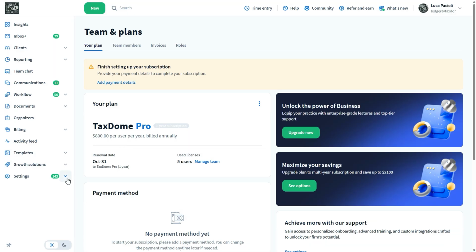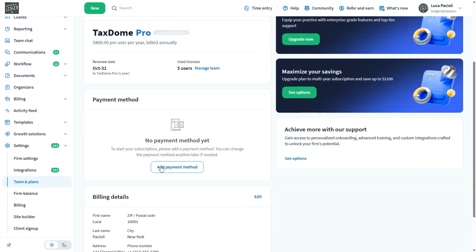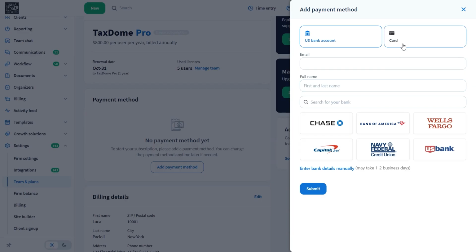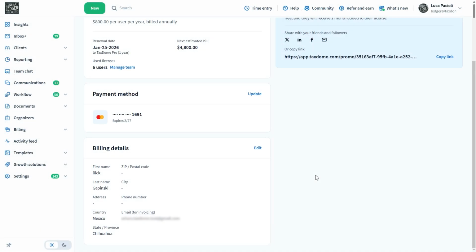You need to add a payment method for the automatic renewal to work. To do so, go to Settings, Team and Plans, Add Payment Method, and then enter your card details. You can either pay by U.S. bank debit or by credit card.